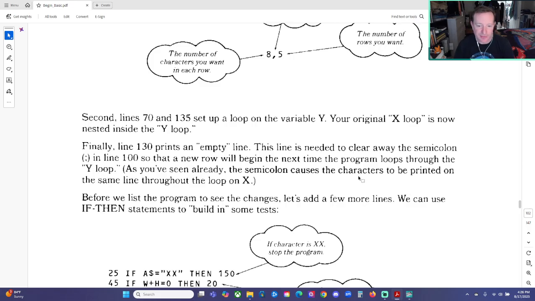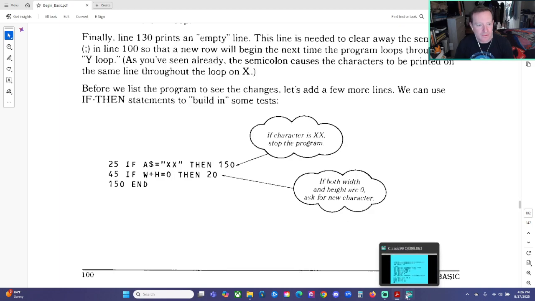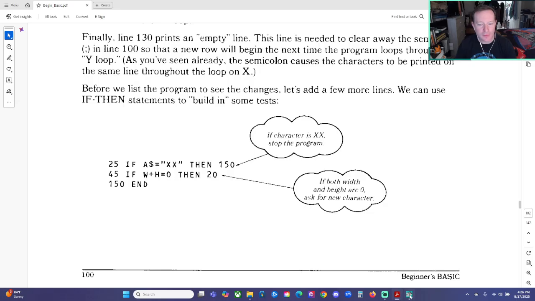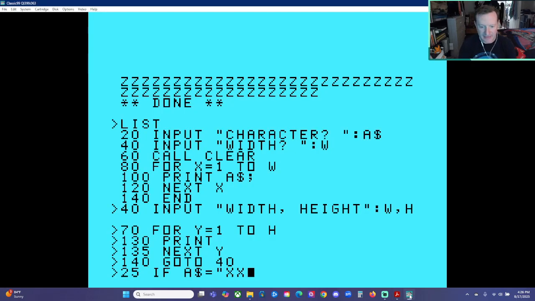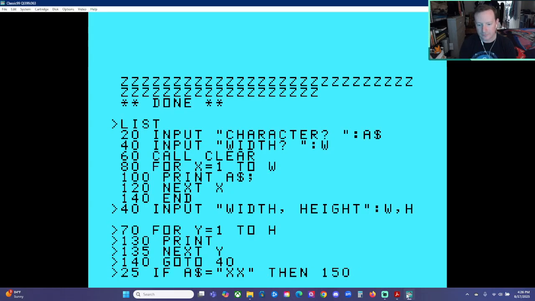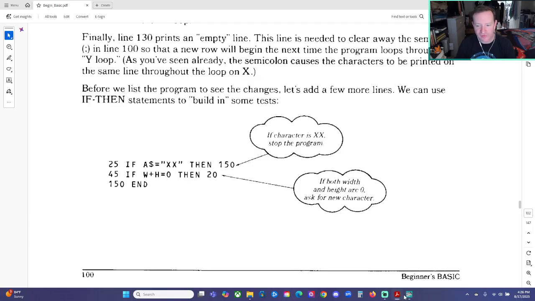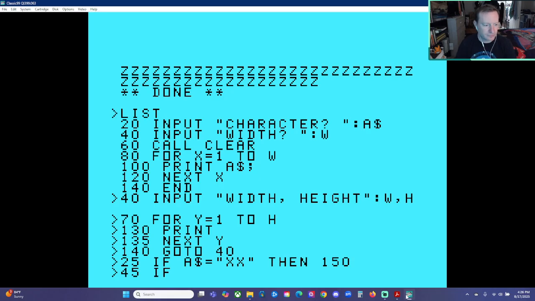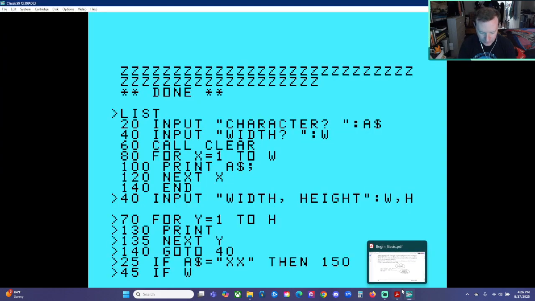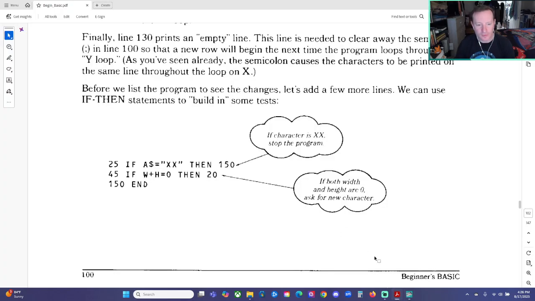We can use if-then statements to build in some tests. Okay. 25 if A string equals XX, then 150. 45 if width plus height equals 0, then 20. Oh, excuse me, then 20.